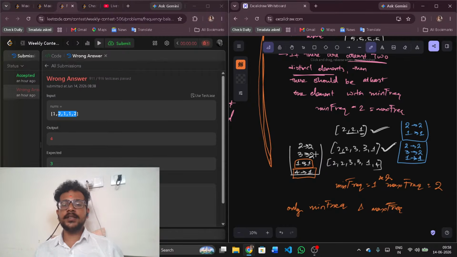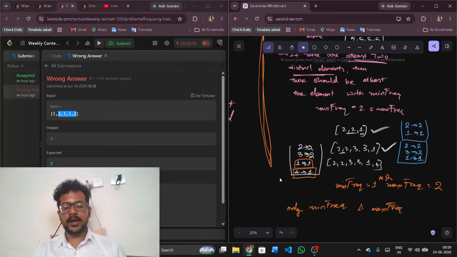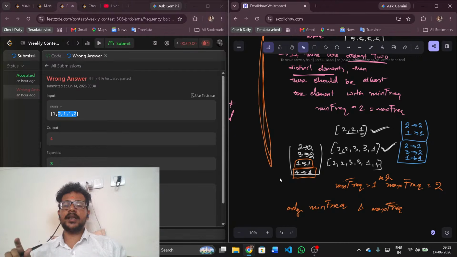It doesn't mean that, let me tell you, if I just remove these two and only have these, it is also right. It doesn't make it invalid. I hope you're clear, Akash. Let me know if you have any doubts. So it is not talking about the elements, it is talking about the frequency. The minimum frequency should be there for some elements and the maximum frequency for some elements, right? If there are at least two distinct elements.